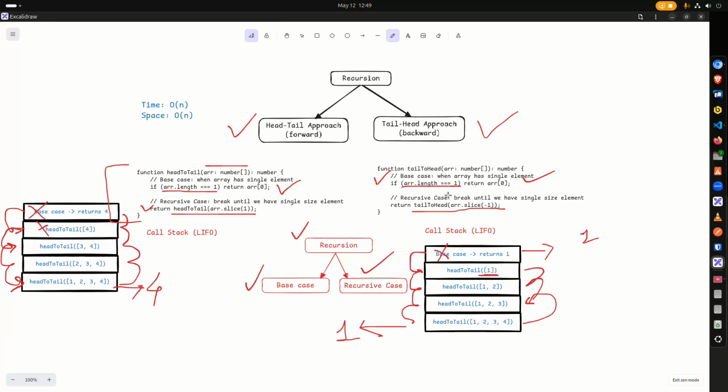So this is how you can use recursion. You have to remember there are two approaches, head to tail and tail to head. You can either start from the start and remove the elements one by one, or you can start from the tail and remove elements from the end until you hit length equals 1.